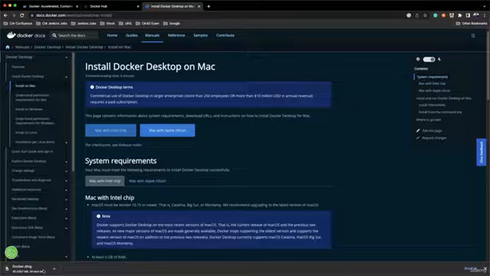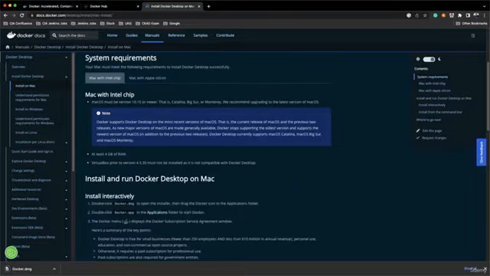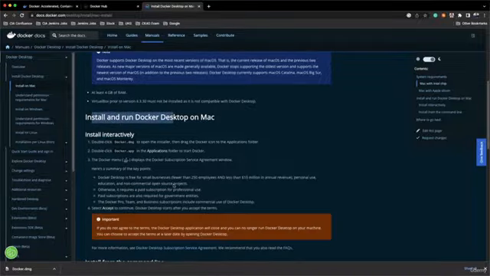This will download the DMG file. The size is 556 megabytes. Let's wait until the download is complete. The file download is done. Now if you go to the Install Docker tab on the Mac, it says double click the DMG file to open the installer and drag the Docker icon to the Applications folder. So I will double click it.